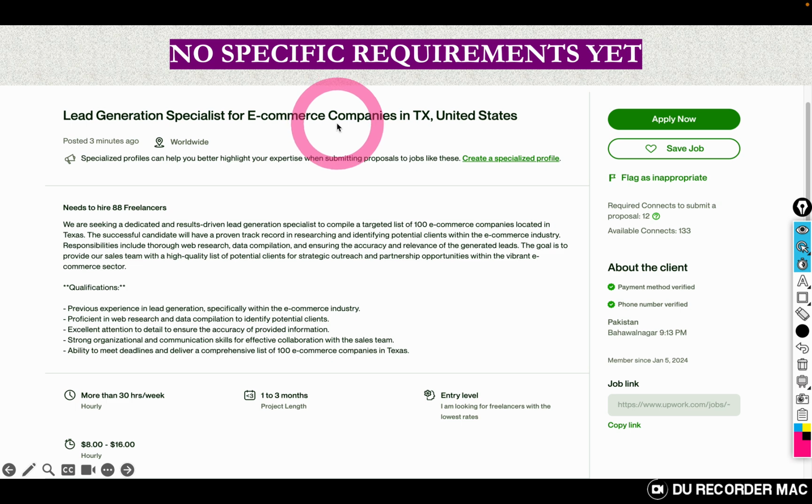Now, target market: e-commerce companies in Texas, United States. This person has told you that. Now, what are the things that this client wants you to generate for him? Is it the name? Is it the address? Is it the phone number? We don't know yet. That's why I said no specific requirements yet.